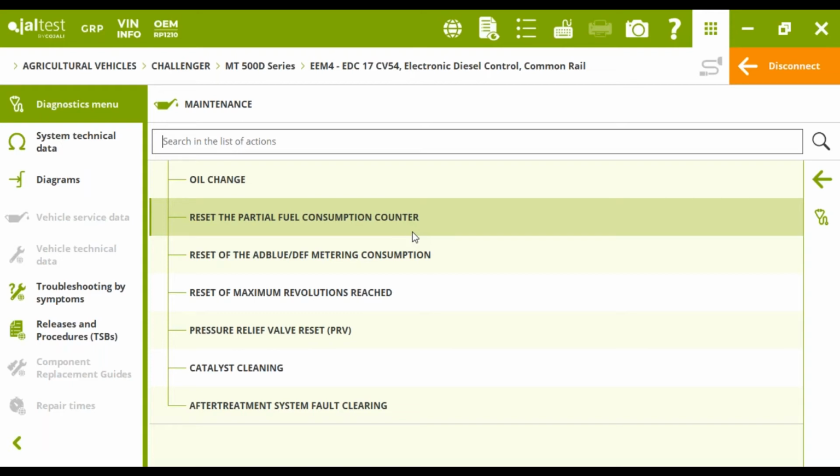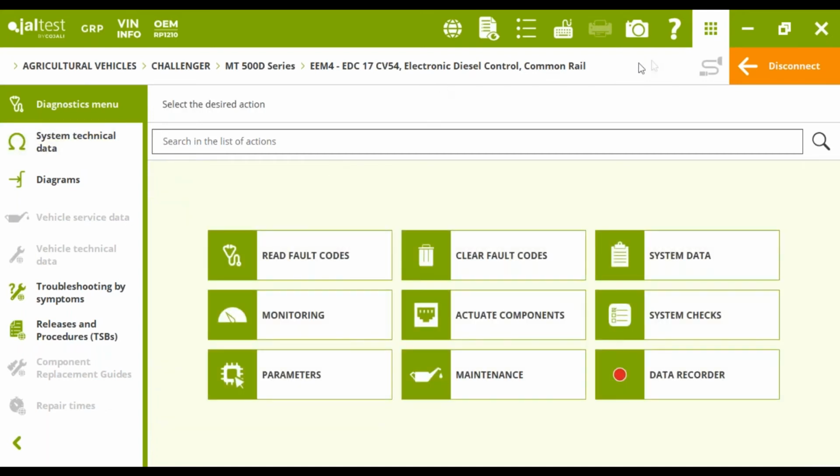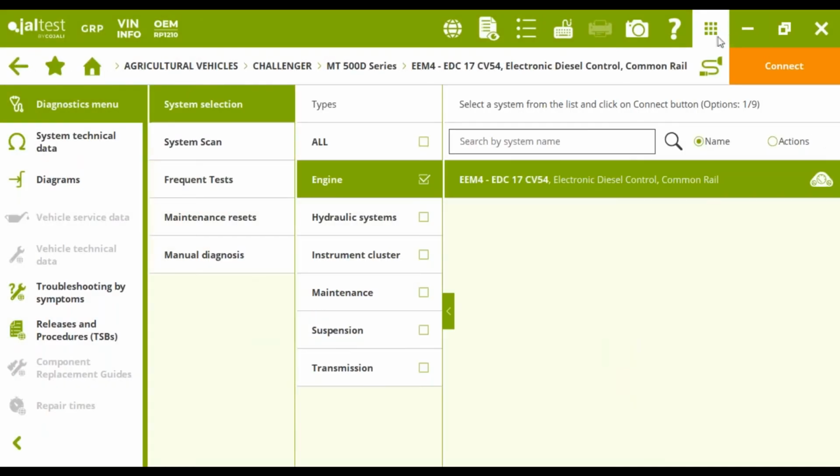Let's move now to Fendt, also one other important brand in the market. In Fendt, we're going to be looking at some things that are a bit different, especially with the PRB valve. That's why I want to show you this reset here.